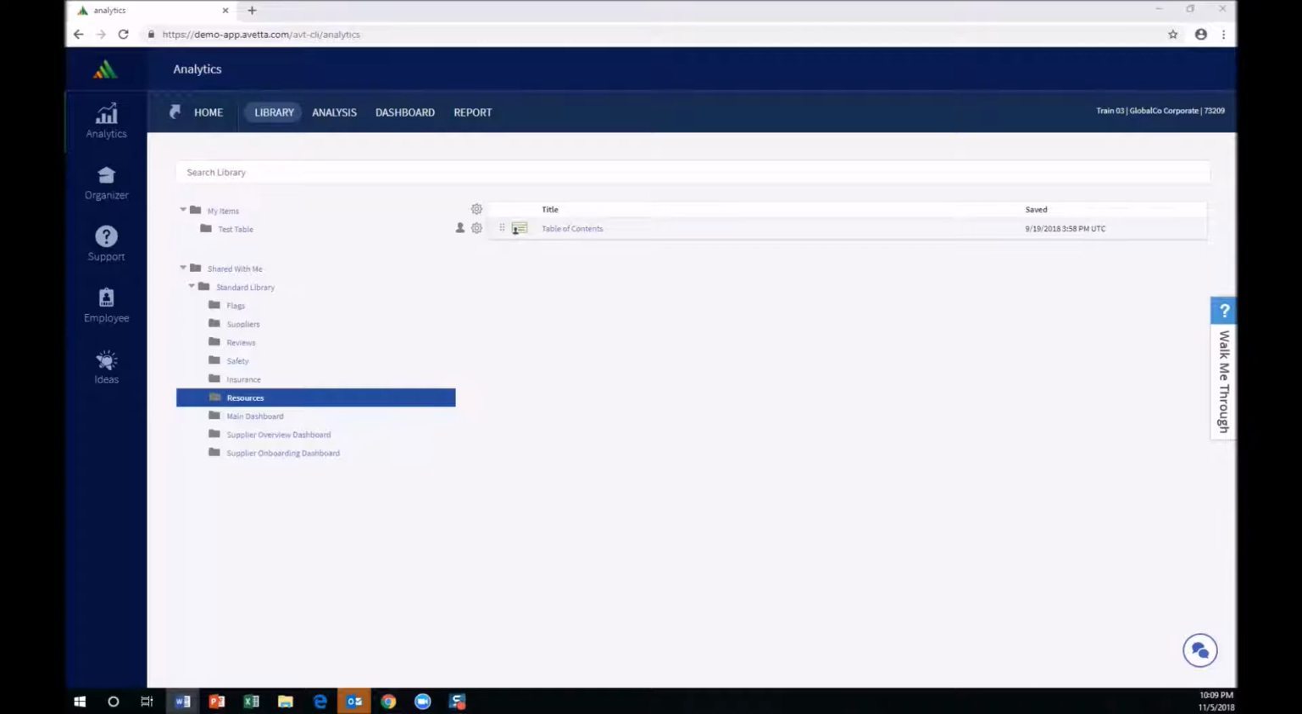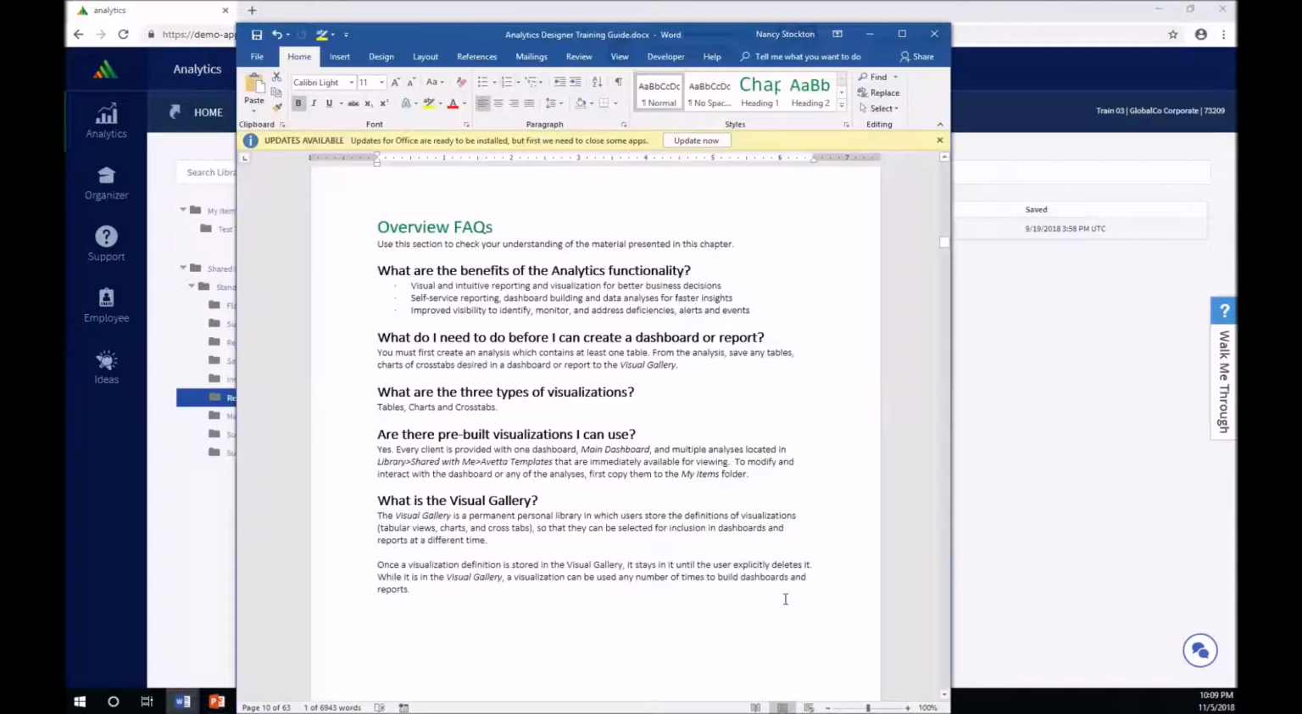So there's some review questions here that we can go over. So benefits of analytics, and what we're looking to provide is visual and intuitive reporting so that you can make better business decisions. We're also looking to provide self-service reporting. So you saw that every field and every table is available to you so that you can self-service and design what you need to see and give you improved visibility into your data.